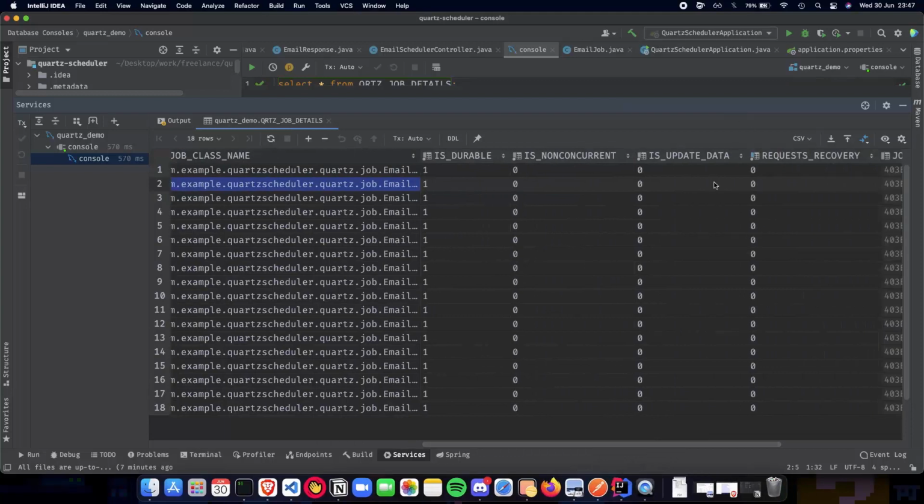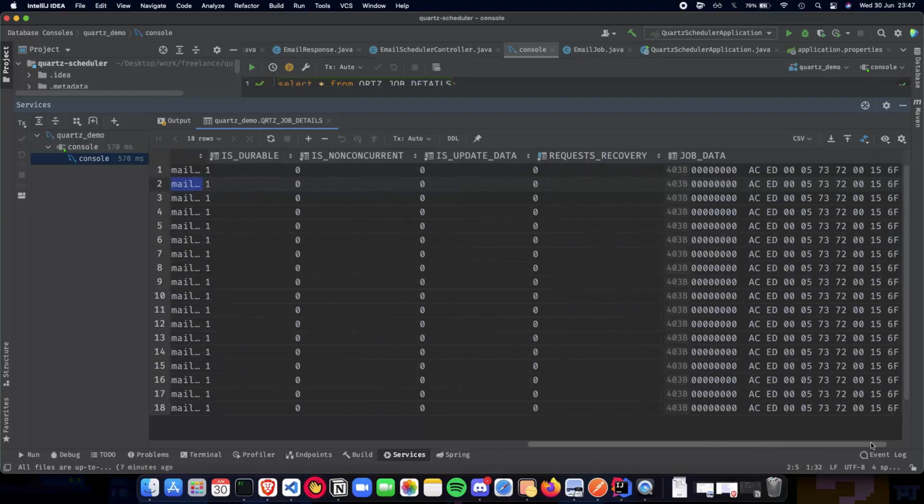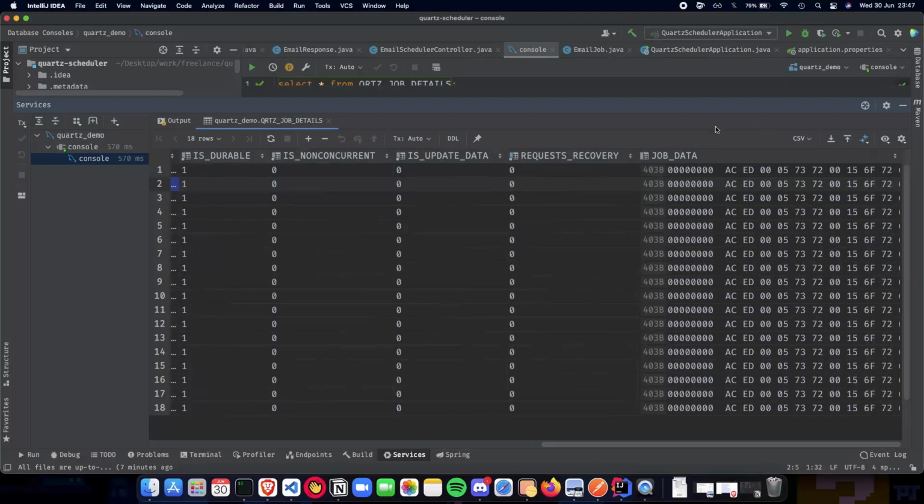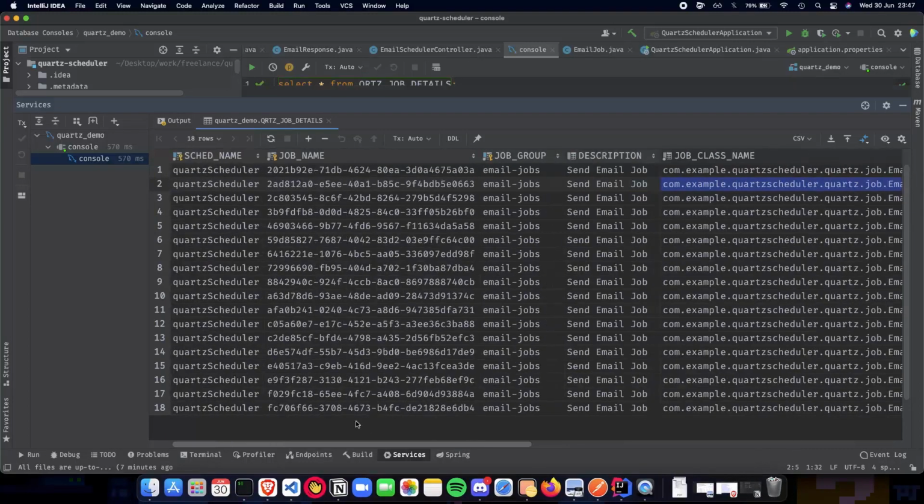It is not concurrent. We haven't updated the data yet. There hasn't been any request recovery, and the job data is basically enigmatic. There is a way of seeing that, but we know what the job data looks like. So this is basically what we see inside Quartz job details.